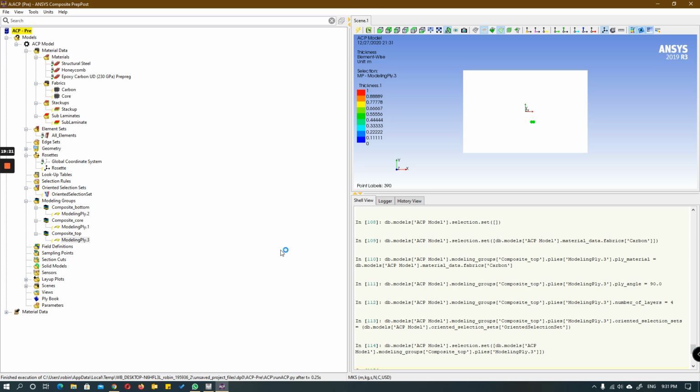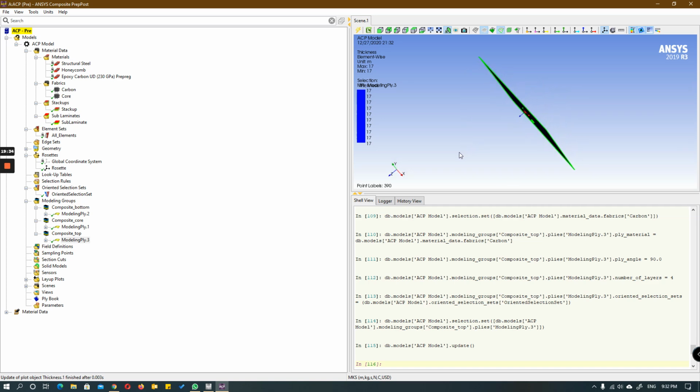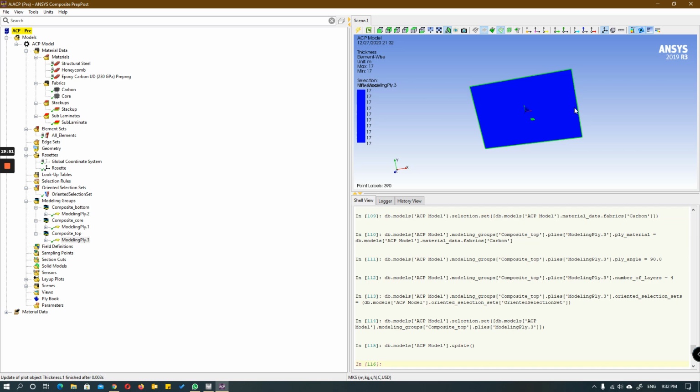Okay, so now we have created a composite group here. We'll just click on update here, and you can see this changes color, and let's see if I can rotate this. Yeah, you can see something has happened, right? So it has basically done all the things that we have told it to. We have created a 4 4 8 plus 1 layer composite material here in the geometry that we have loaded.